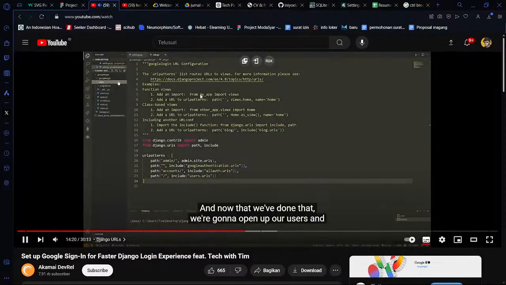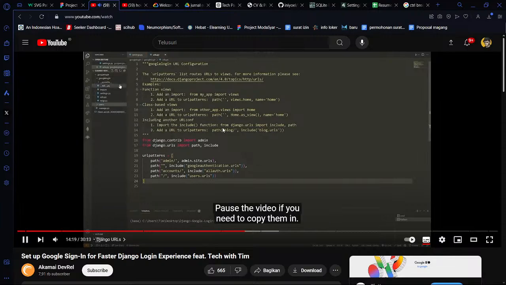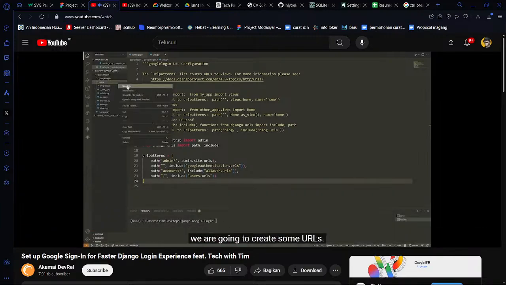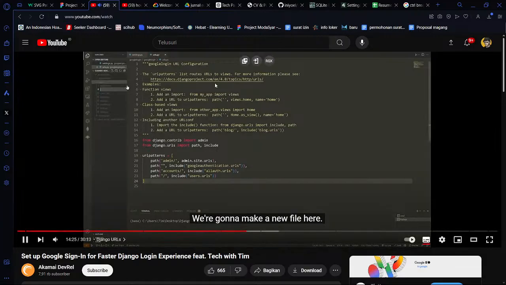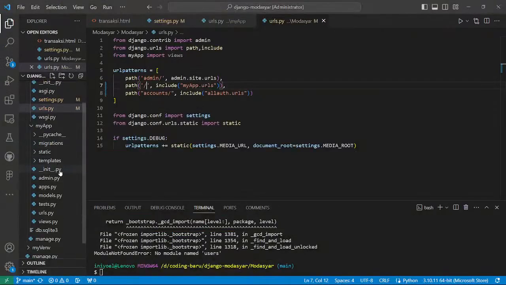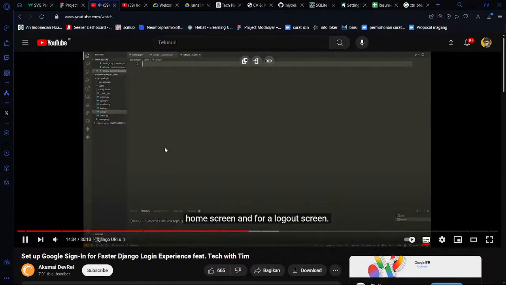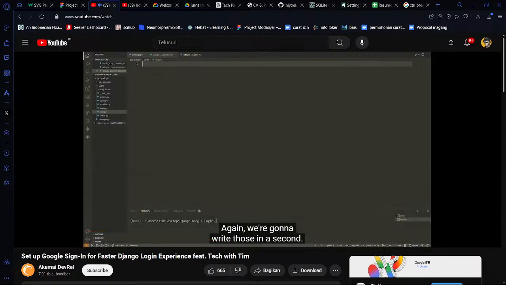And now that we've done that, we're going to open up our users and we are going to create some URLs. So we're going to make a new file here, and this is going to be urls.py. Now inside of urls.py, we need to create our URL patterns for our home screen and for a logout screen. Again, we're going to write those in a second.